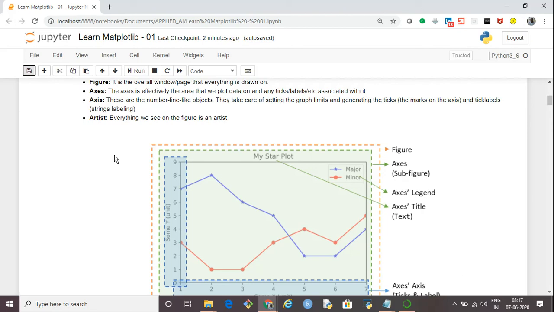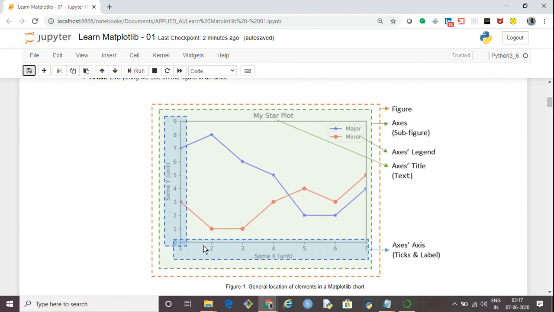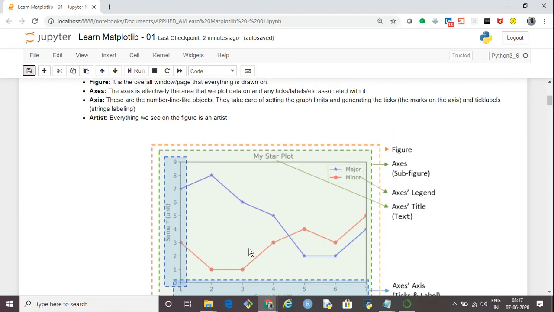Next is the axis. The axis represents the x-axis and y-axis, on which the labels are represented and the ticks are drawn. Legends are the different sorts of groupings that are represented. For example, if you see blue dots and red dots here, blue represents the major and red is for the minor. There is another term called artist. Whatever object is drawn is called an artist.